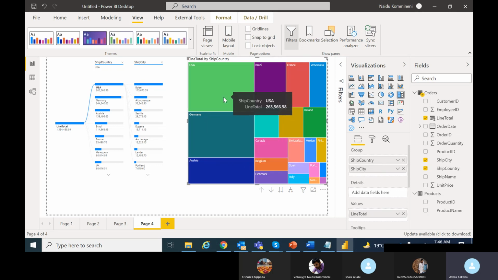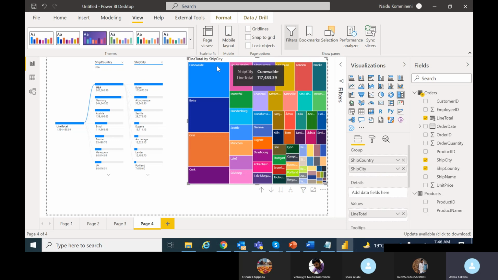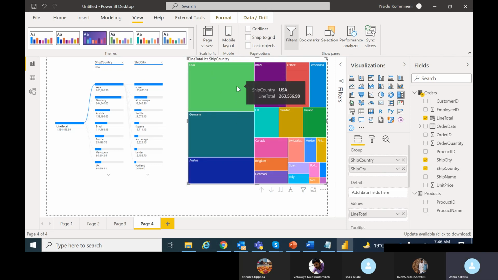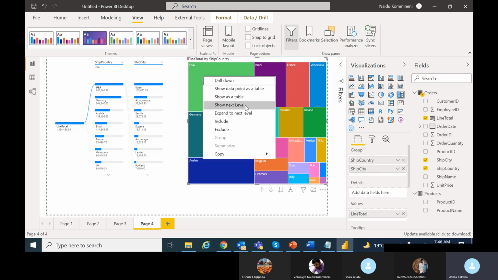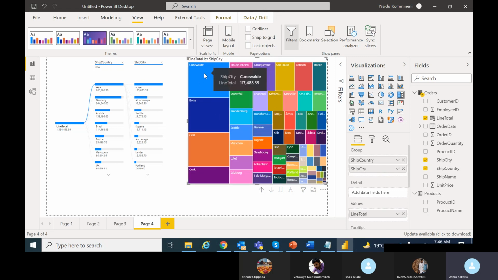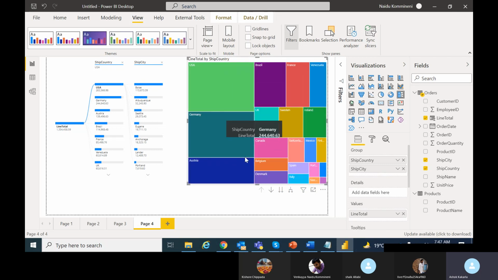So let me show the next level. So now you could see under ship country you could see multiple ship cities. Go to drill up. So now this is the USA. Is this clear? So now I am navigating from drill down to drill up. So now we are in the USA. Now I want to drill up. Drill up in the sense I wanted to see the country sales to the city sales. Now go to the next level, or show next level. If you go to the next level, you could see all the list of countries. And if you would want to drill up, you can go to the drill up. So this is how you could see the tree map sales.